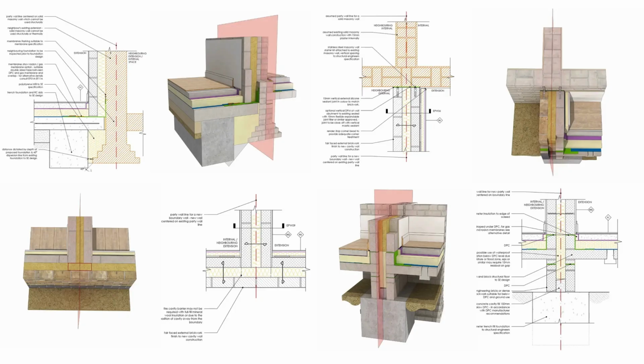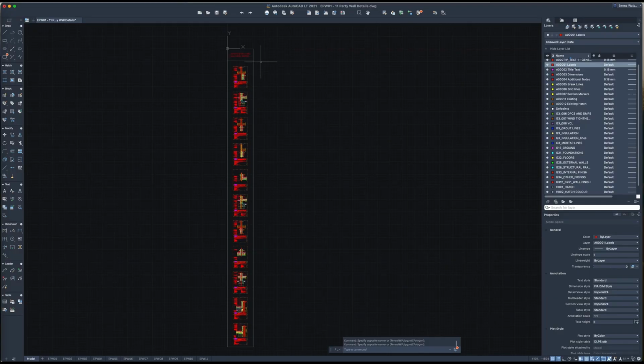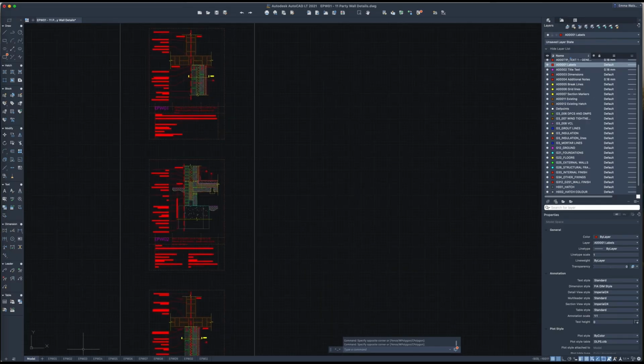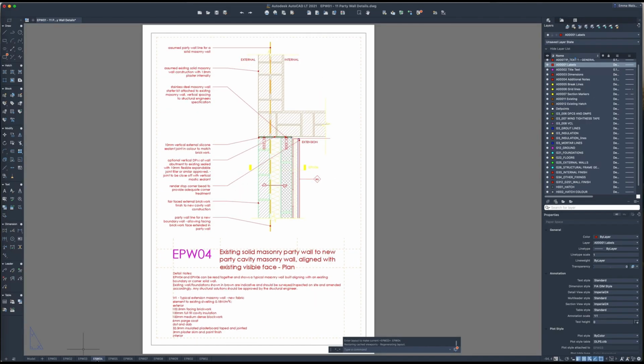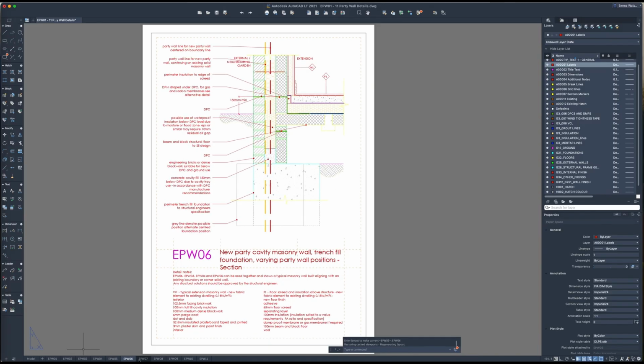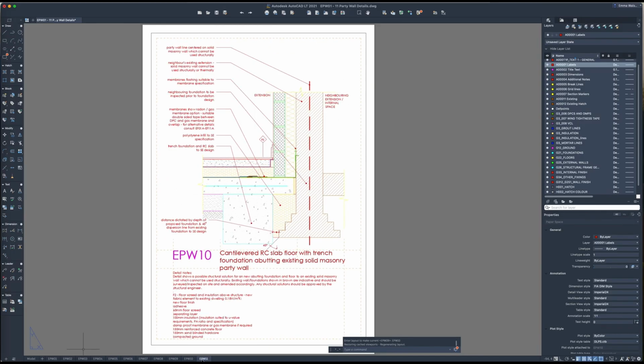This set of details explores the junctions and construction arrangements around party walls, particularly in domestic extensions. We've included a range of wall and boundary conditions. So we've got cavity masonry party walls to new extensions, including options for alignment and fire stopping. Walls offset from a boundary where the new structure sits close to but not directly on the party wall line.